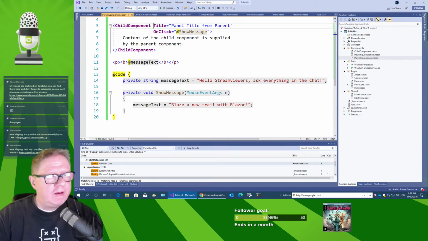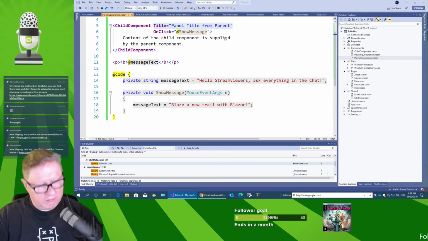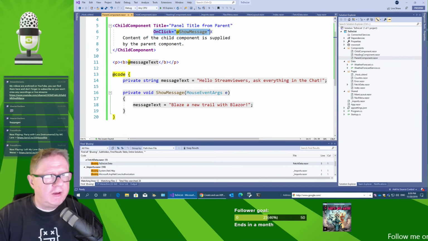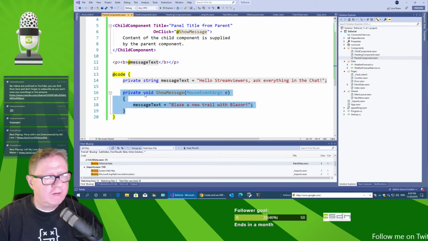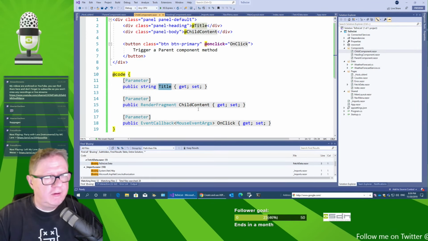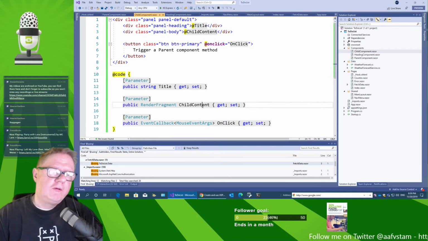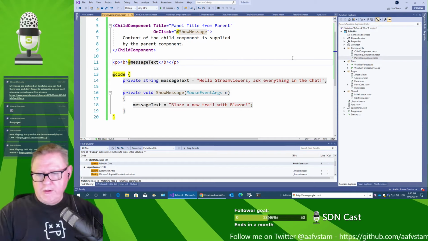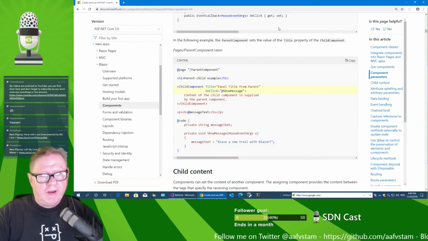It's providing the title that goes into this one. The on click is the show message. This is the callback. Goes into this one, I think. So why is this one put in as a parameter? Interesting. So let's move on to the next example.